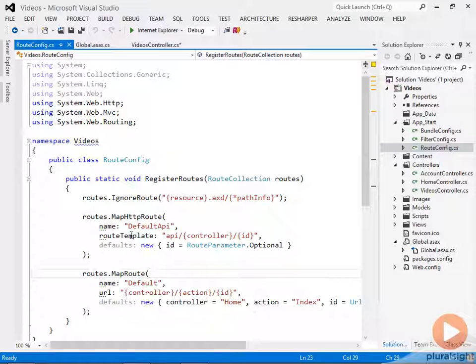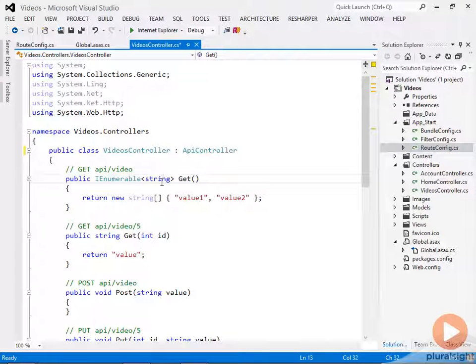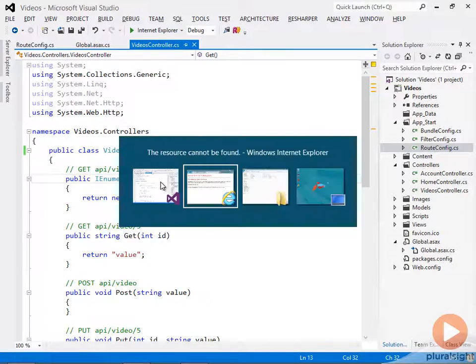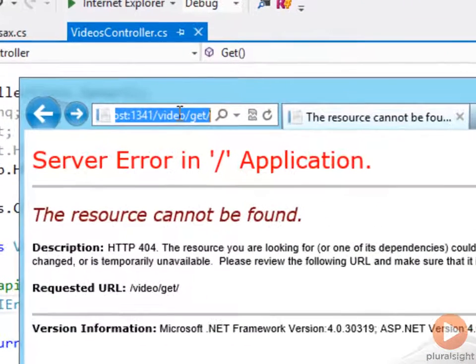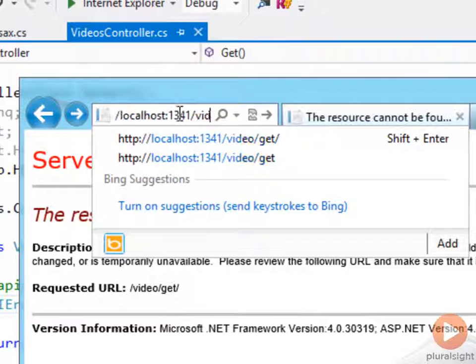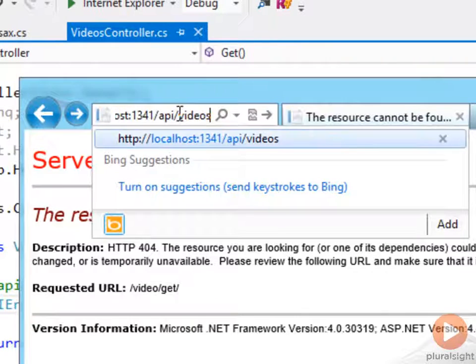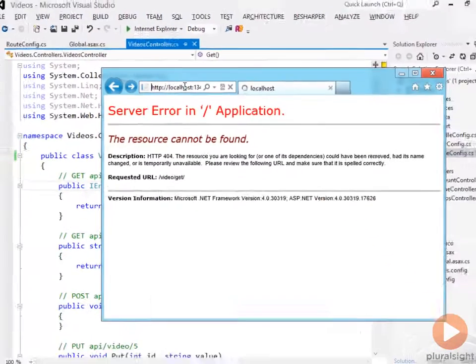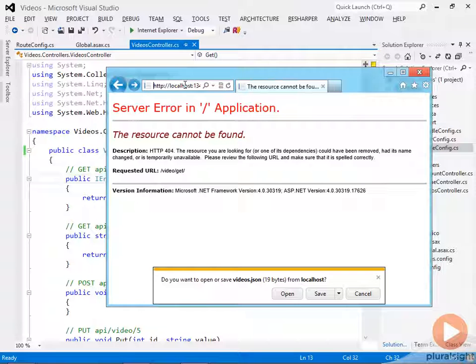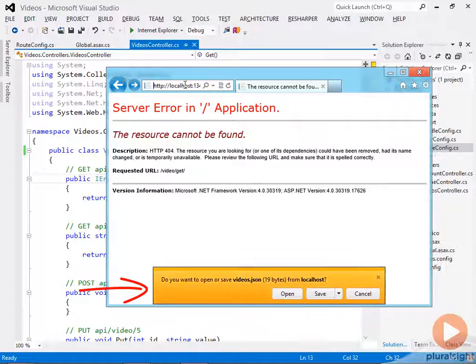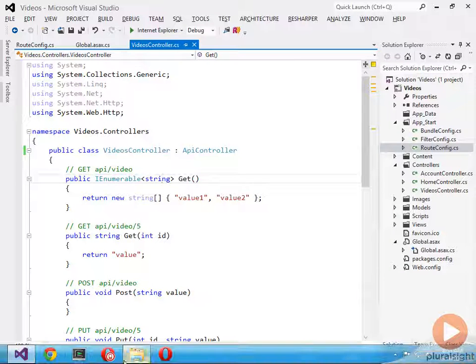Now I know if I want to reach the videos controller, I should do a build first and come into the browser, and instead of doing /video/get, I should be doing /api/videos. And now I do receive a response from the server. Internet Explorer doesn't want to show me that response, it wants me to save it or open it, because it realizes that the server returned JSON. So I could open or save that, or I could use a different browser that would actually show me the result in the browser window.